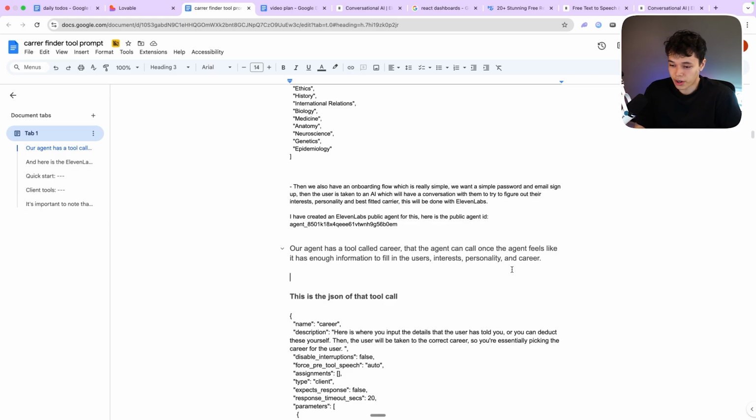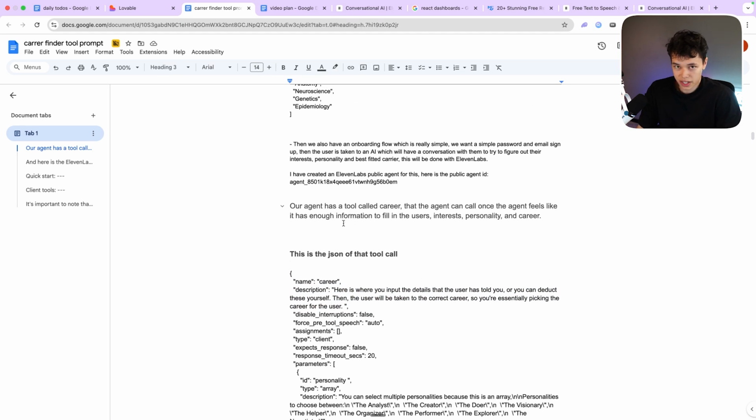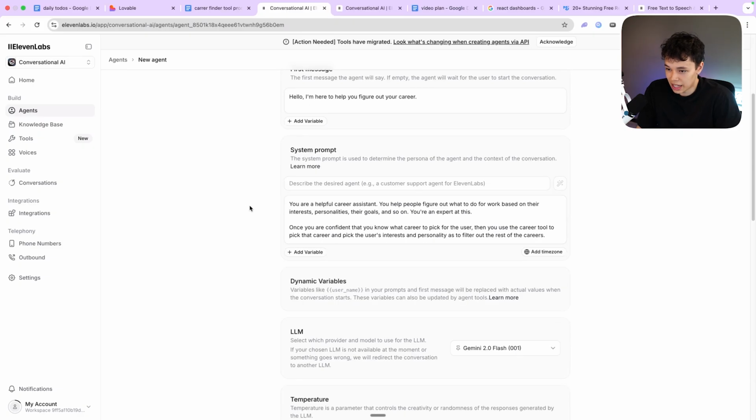So what it means to call a tool is that you're essentially invoking or running a specific function, right? So instead of the AI writing back to you or saying words back to you, it's going to call or run a function which you have described to the AI. So you're essentially getting this structured output from the AI, which you can then use to run a specific function. And in our case, this function is used to guess or recommend a career to the user based on the user's interests and personality. And we can describe this tool inside of the actual ElevenLabs dashboard.